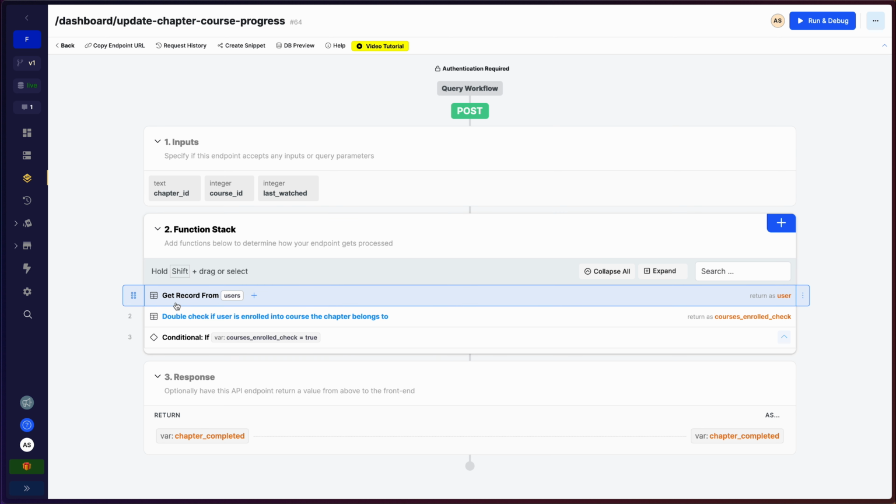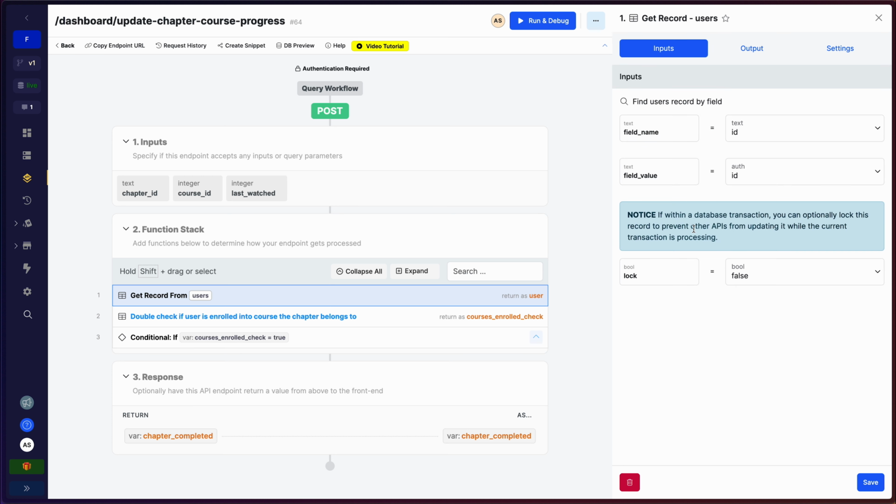So for the first function, we have get record from users. And obviously by this point, you know the reason why we're doing this. All right, and then we have our second function, which is, so if I just move the cursor away from here, double check if user is enrolled into course the chapter belongs to. So we're checking if the user is enrolled into this. Now, one thing I want to clarify is the reason why I have done this step is to create this conditional step here. So this is going to make sense in just a bit.